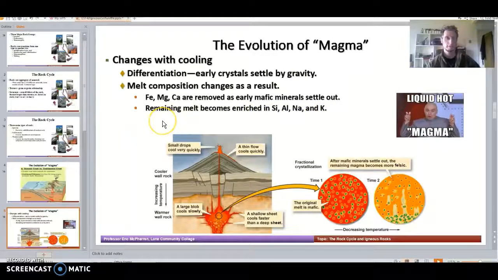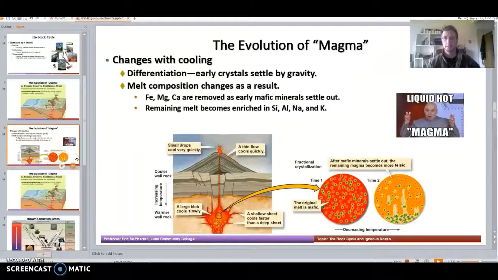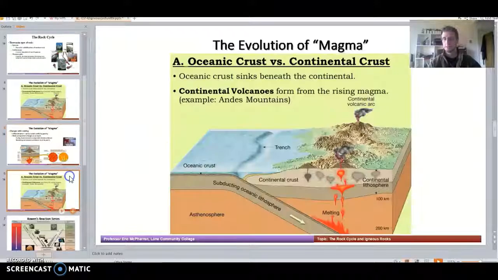And this is kind of what we're talking about when we talk about the evolution of magma, or magma types, which of course is really important in volcanism and how those volcanoes end up shaping themselves. But let's take a look again at this here.